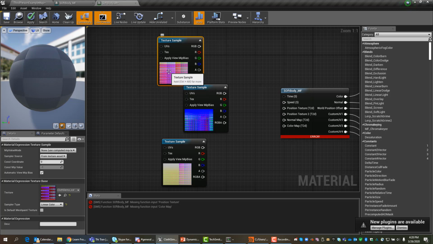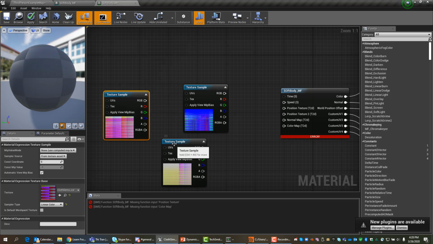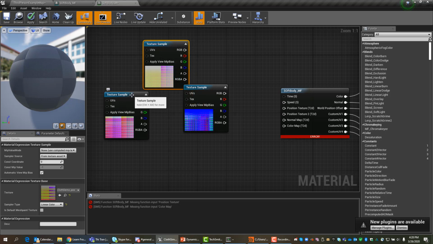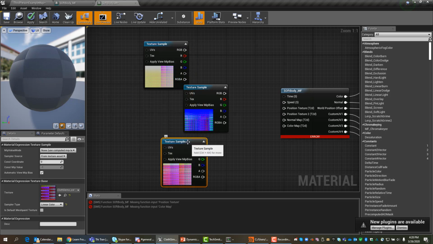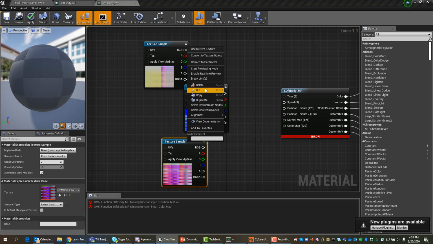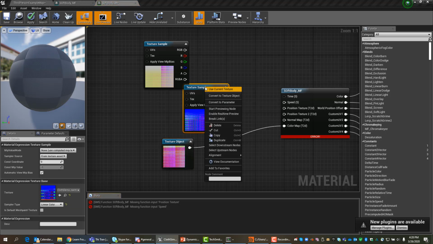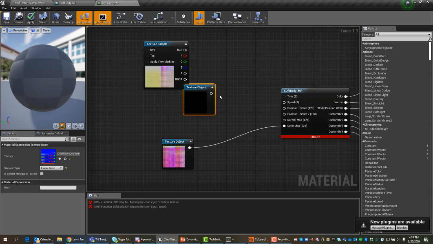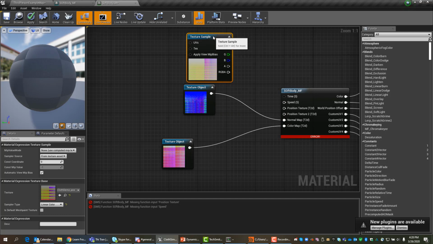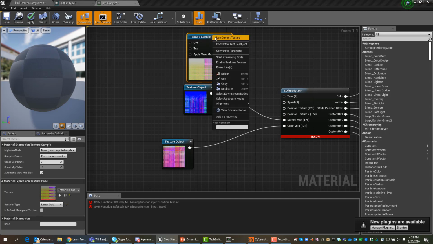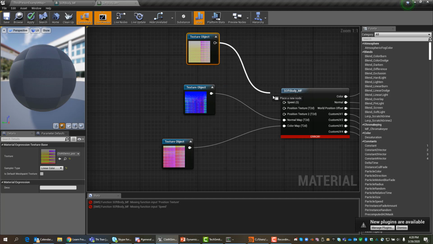Okay, which one? This is the color. So I'm going to swap the color and the position. So this one is definitely the color. I'm going to convert this into a texture object, and then I'm going to pipe this one right into color. I know this one is the normal, so I'm going to convert that one to a texture object and pipe that one into normal. And then this one would be the position, turn it into a texture object, and pipe that into position.